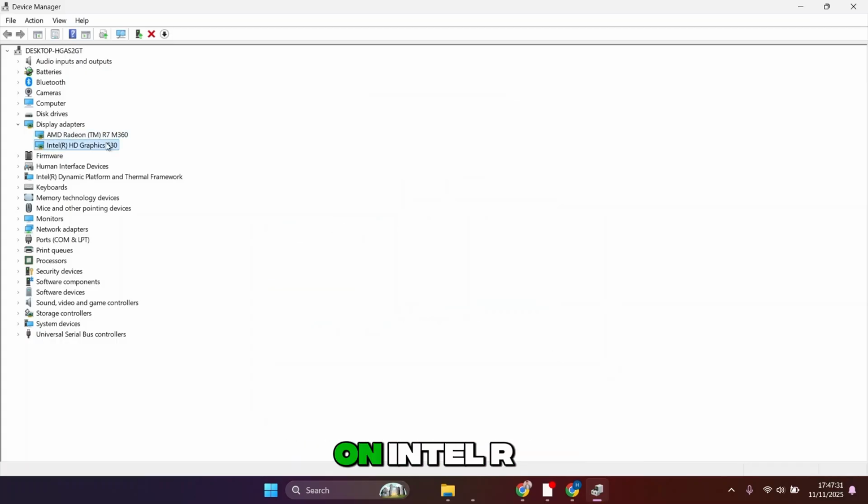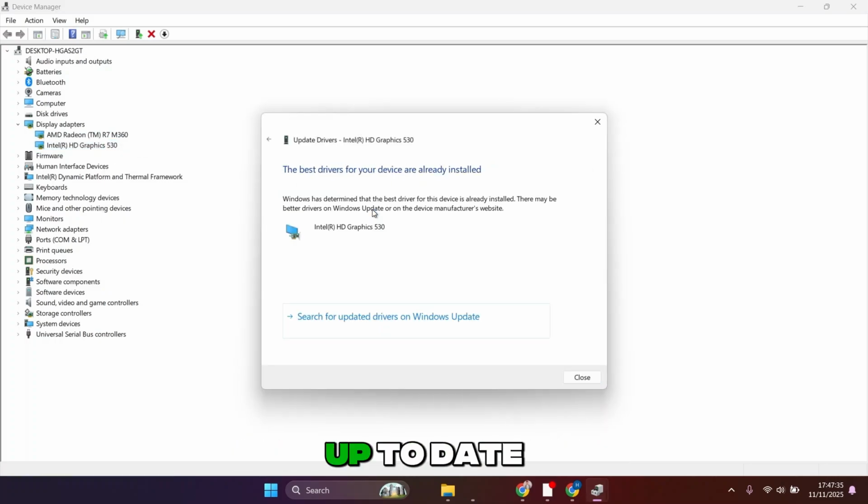Next, right-click on Intel R HD Graphics 530. Now select Update Driver to ensure your graphics drivers are up to date.